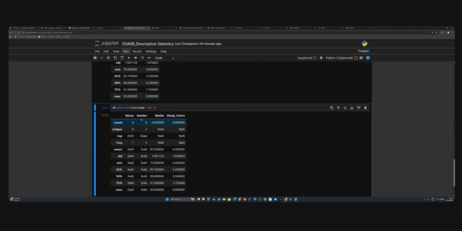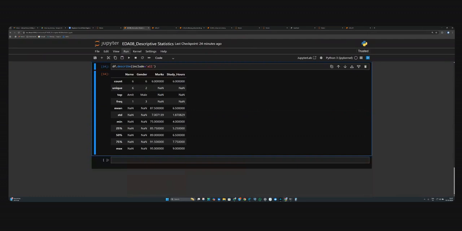So gender is categorical data. You see male and female. Now you see NaN, not a number, so that's okay. But if you want to see the summary of all columns, you can use include equal to all, which will pick your categorical data as well.